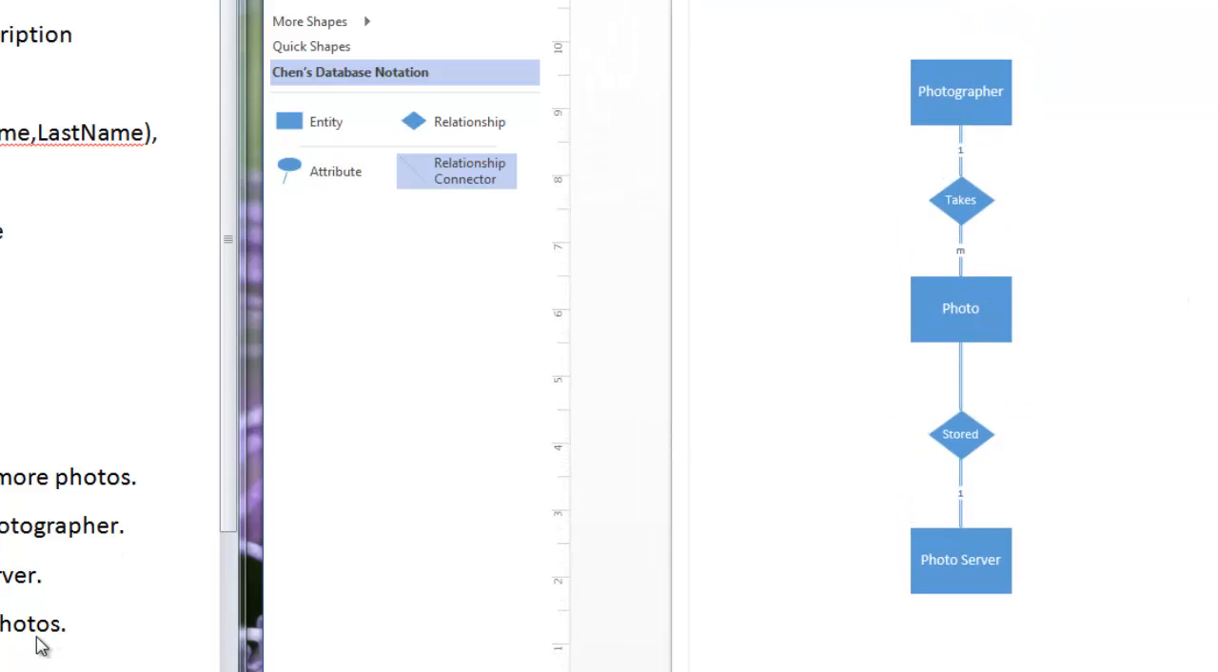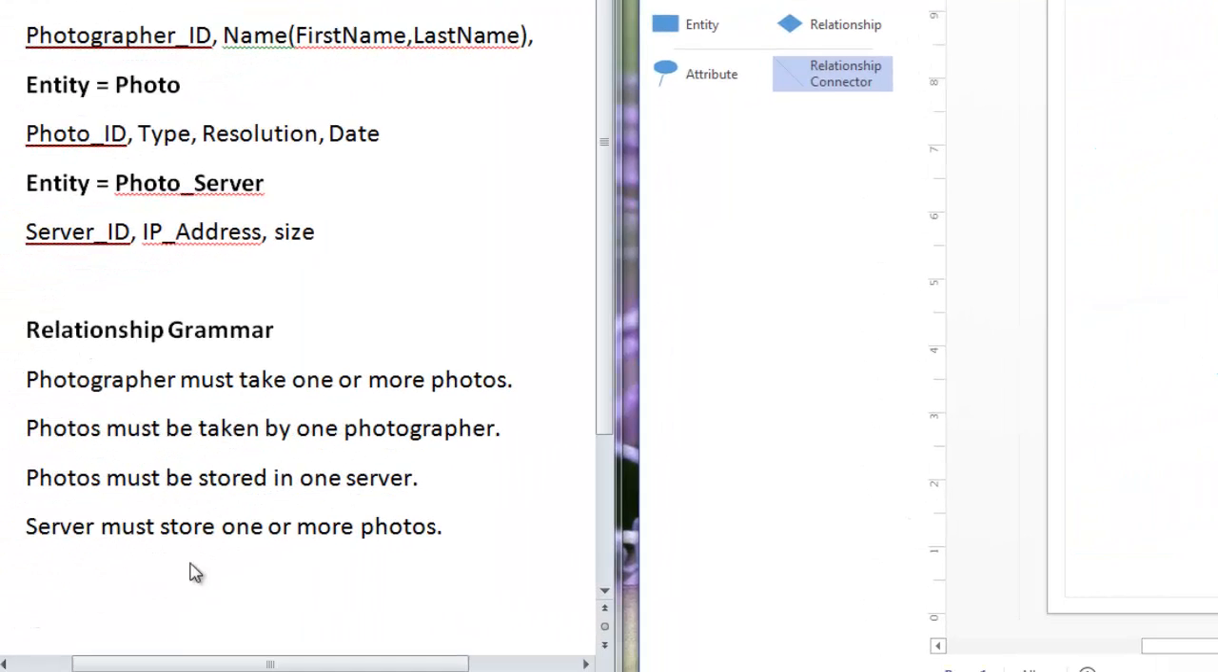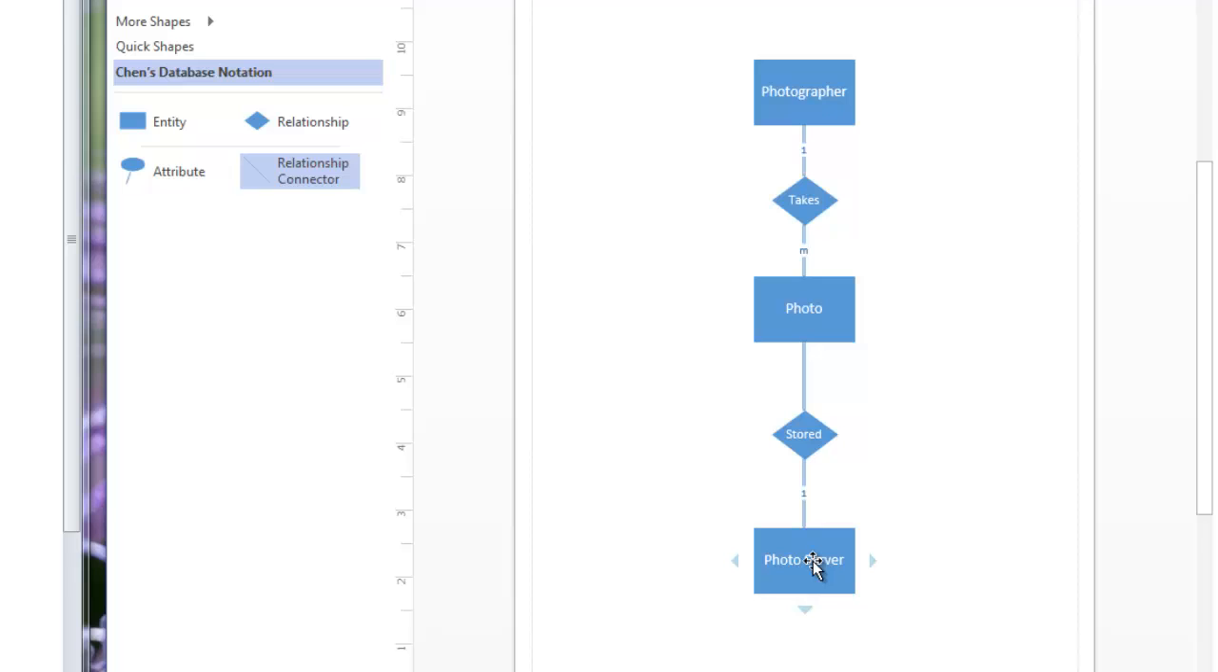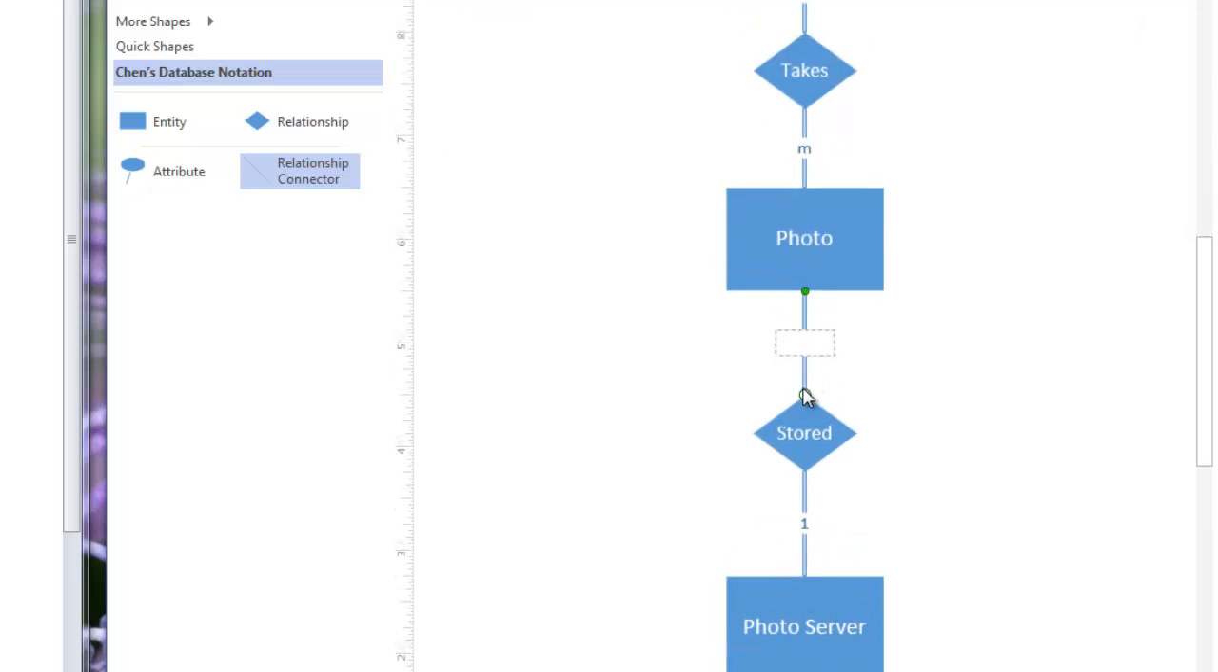Okay, then our fourth relationship grammar sentence is server must store one or more photos. So right here, photo server, or server, must, double line, store one or more photos, and one or more is denoted by M or an N, and I'll just choose an M.